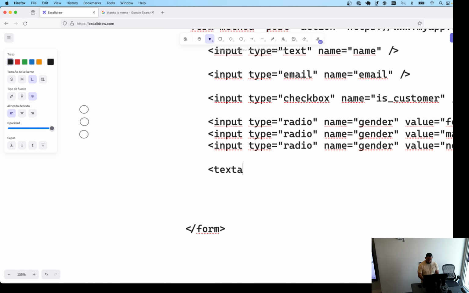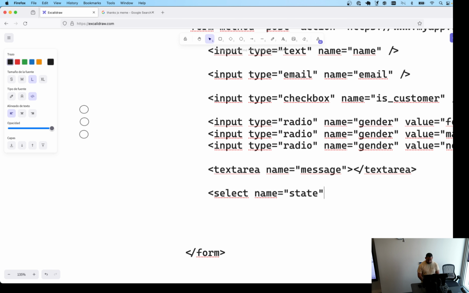One is the textarea. Let's call this info, or let's call it message. Right? Textarea is another tag that we can use. And do you remember the other tag that we can use for forms? It's like a pull down, yeah, exactly. So the tag for that is called select. Now the select, let's say state.